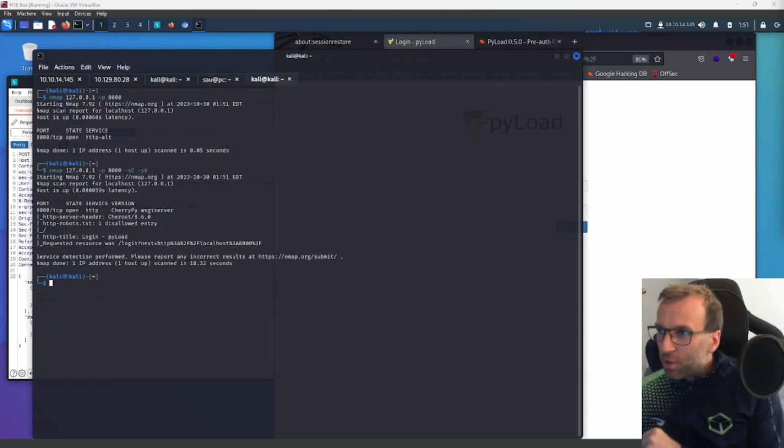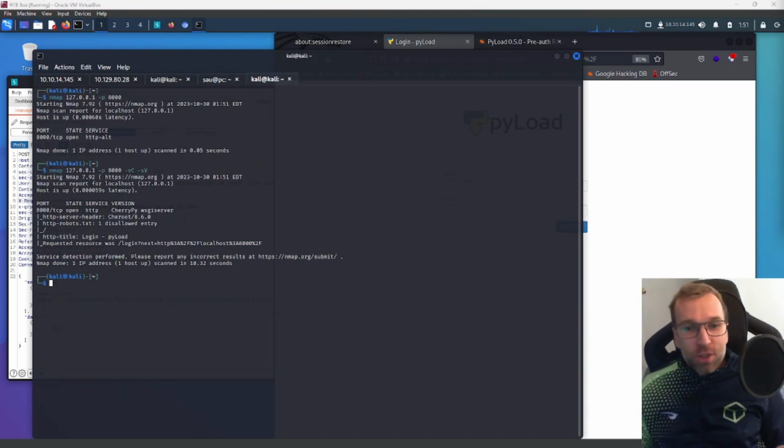Now it just occurred to me, you're probably wondering, how did we know what version it was? Well, we didn't really. I did, however, run nmap on the local port, and you can see it gives us this CherryPy WSGI server business, but it eventually says pyLoad here and about a requested resource. So a little guesswork involved, unfortunately. I hate to say that, but that was just the reality of the situation.